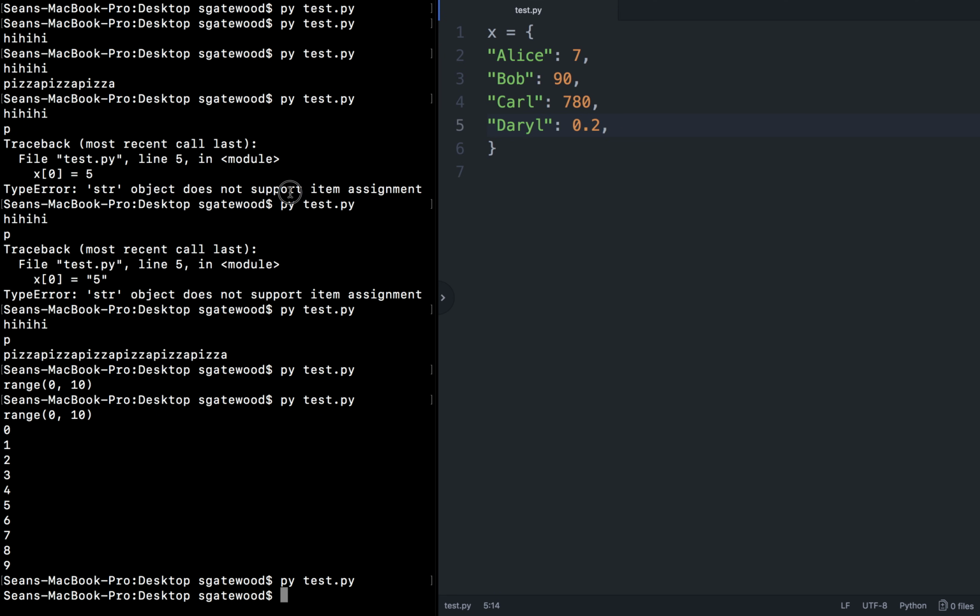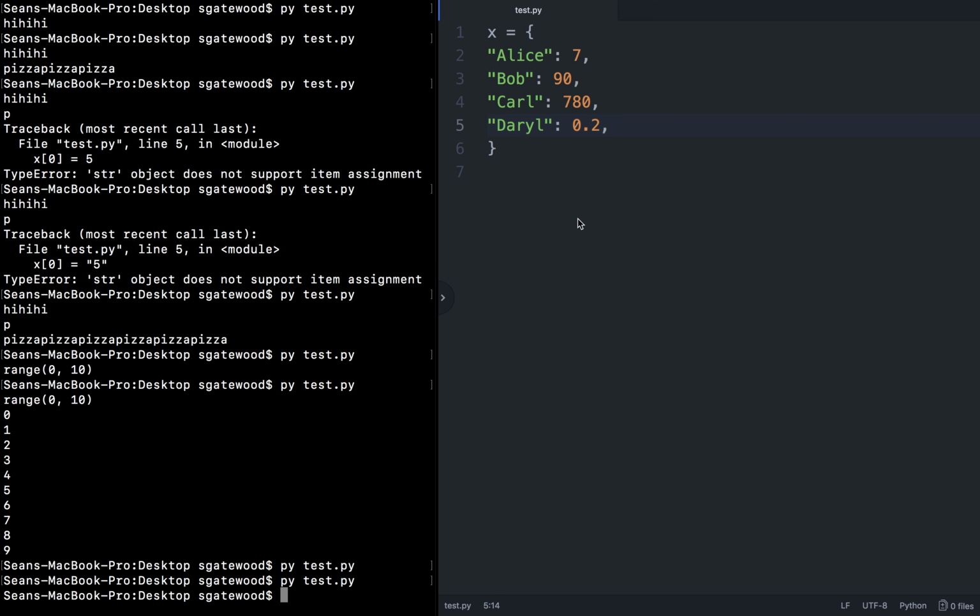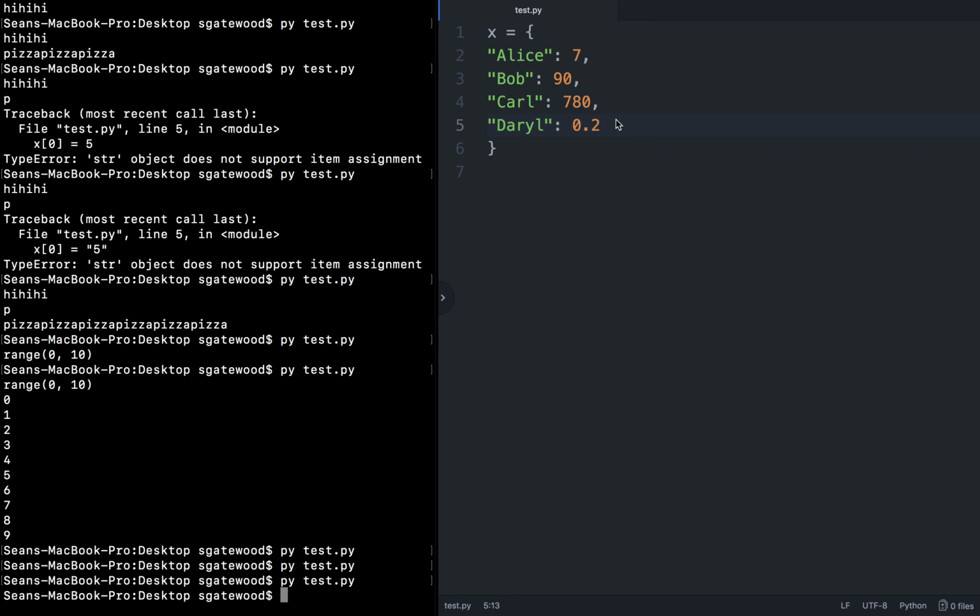And you don't put a comma on this last one, although I don't think it really matters. Yeah, you won't get an error if you do, but you don't have to. You can leave it off. Okay, and then, yeah, that's totally fine.